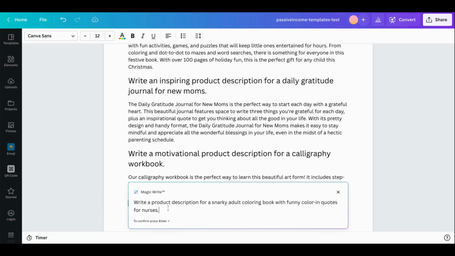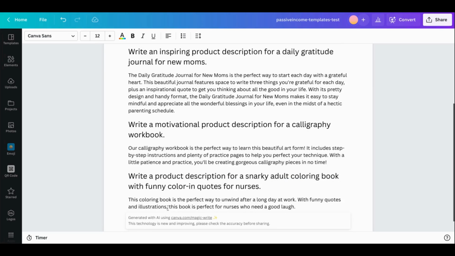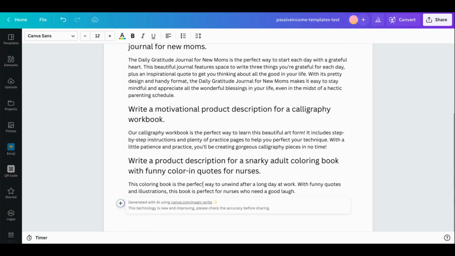Write a product description for a snarky adult coloring book with funny color in quotes for nurses. Let's see what this artificial intelligence comes up with here. This coloring book is the perfect way to unwind after a long day at work. With funny quotes and illustrations, this book is perfect for nurses who need a good laugh.